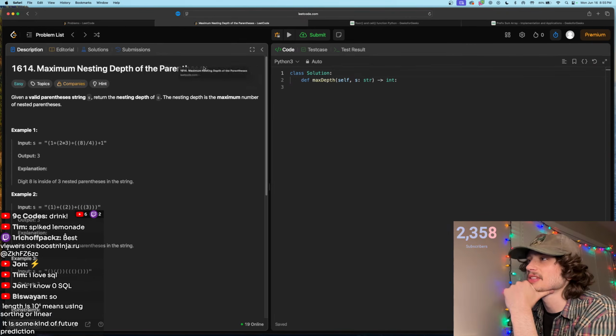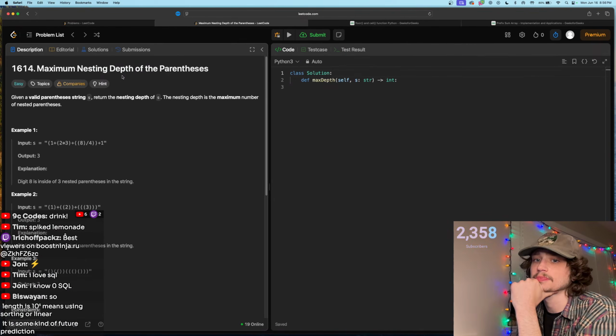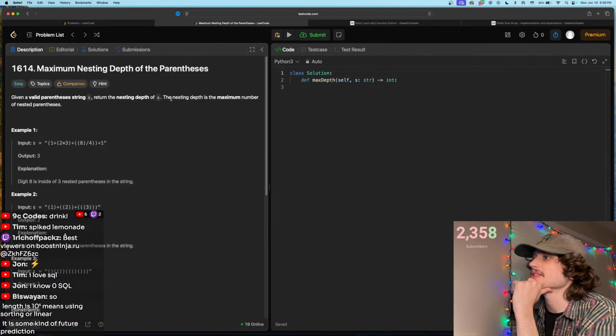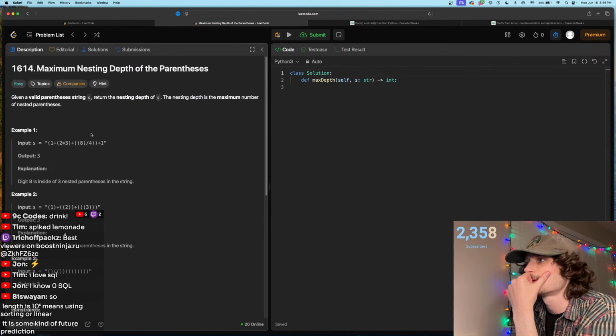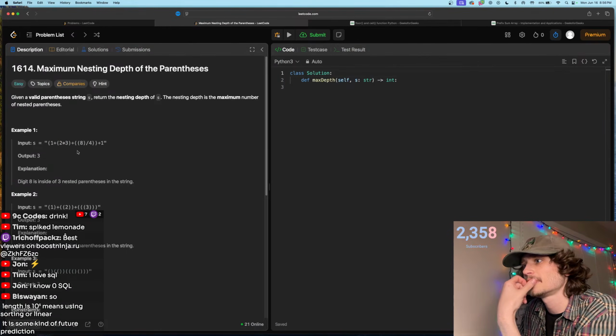Okay, maximum nested depth of the parentheses. Given a valid parentheses string s, return the nesting depth of s. The nesting depth is the maximum number of nested parentheses. Okay. 8 is inside 3 nested parentheses. Open, open, closed, open. Oh, this is pretty easy.